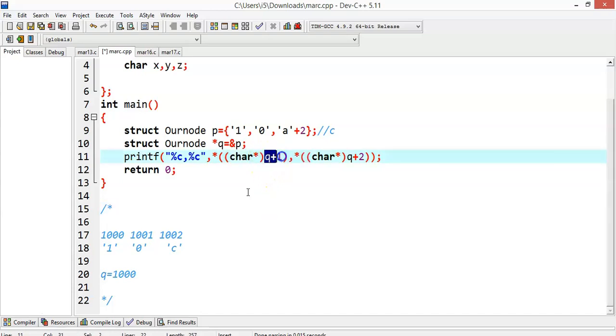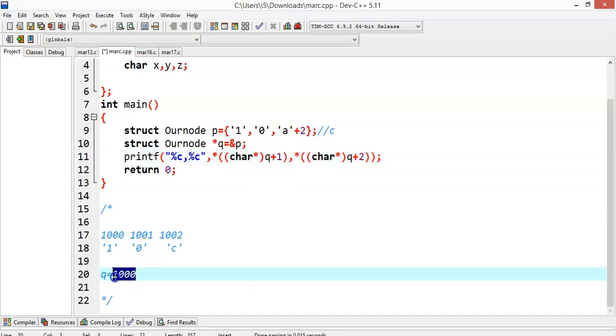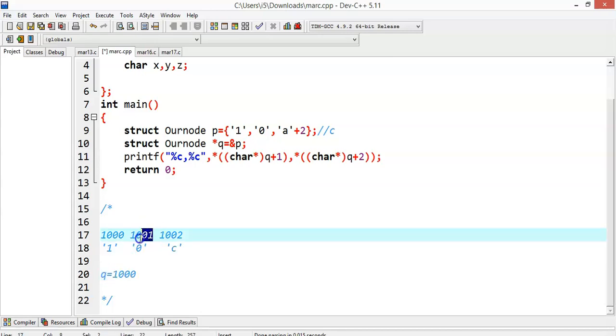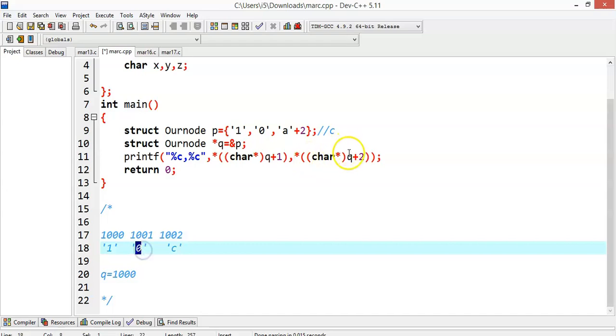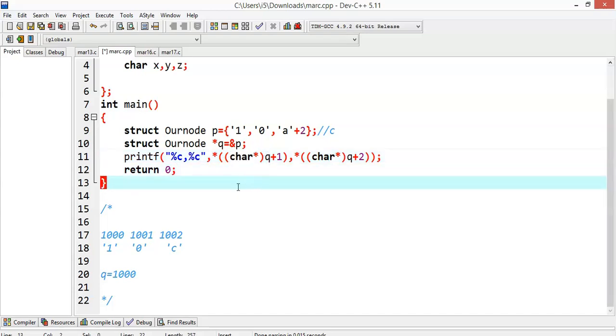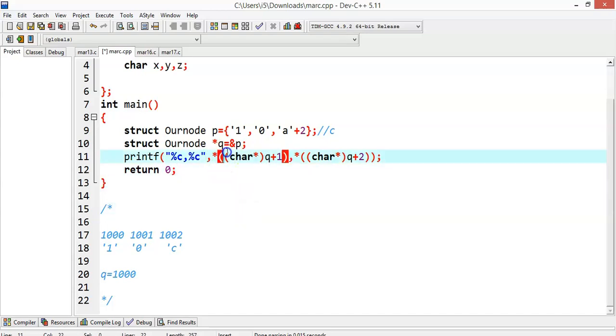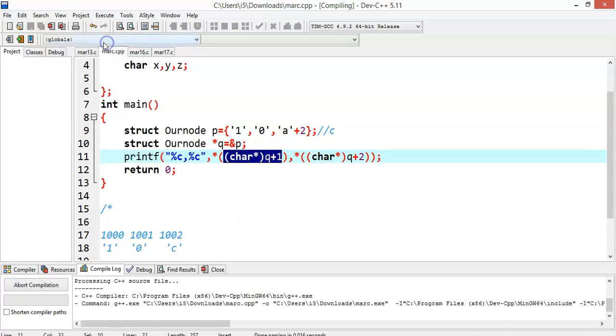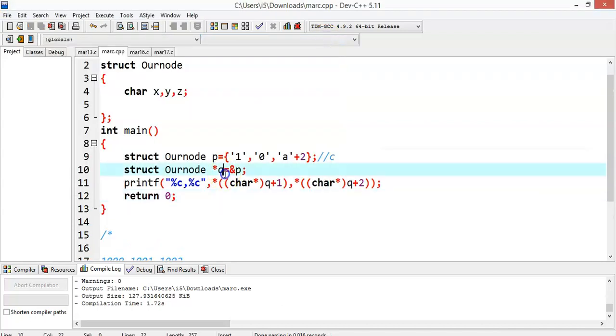Okay, so what is q? q is nothing but 1000. So 1000 plus 1 is nothing but 1001, and the data present in 1001 is 0. And similarly q plus 2 is 1000 plus 2, and the data present in that address is c. So percent c comma percent c, typecasted to access only that particular character, will give 0 comma c. Okay, so let us compile this program. 0 comma c.